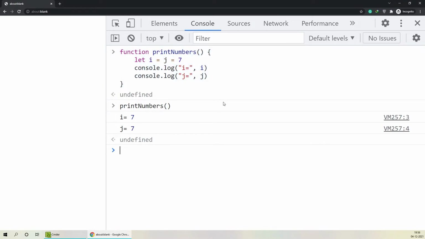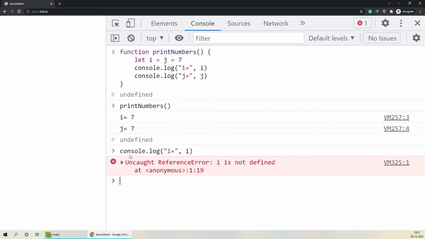But the main question that's asked here is what if we try to console log these two variables outside the scope of the function? So if I say something like console.log(i), I get an error saying that i is not defined in the current scope, which makes sense because its scope should be functional. But if we try to console log j, the same is not true for j and you get the value of j equal to 7. Hence j also exists outside the scope of the function.